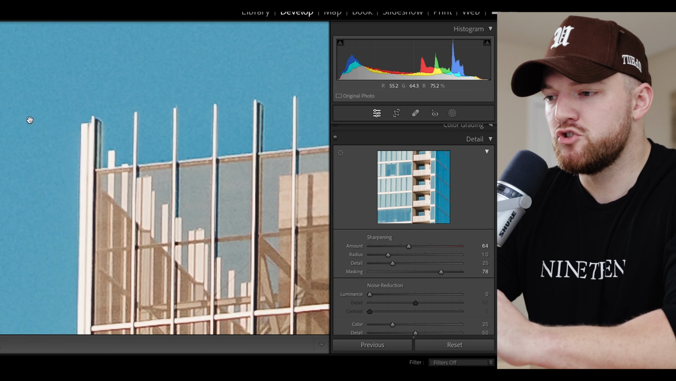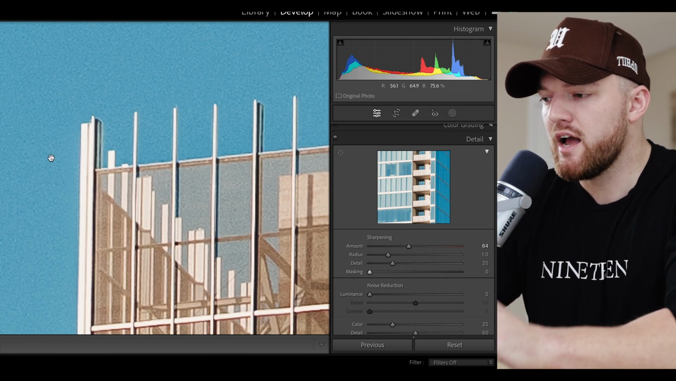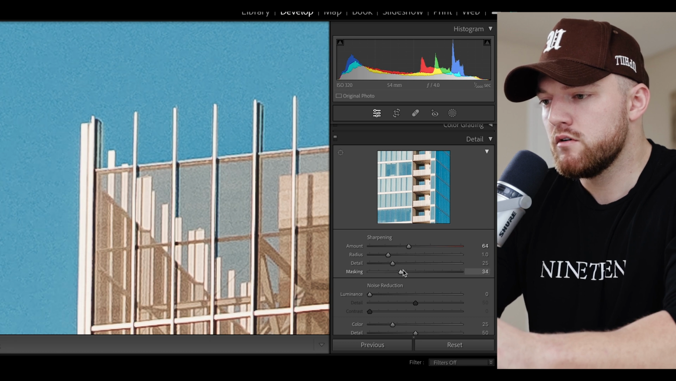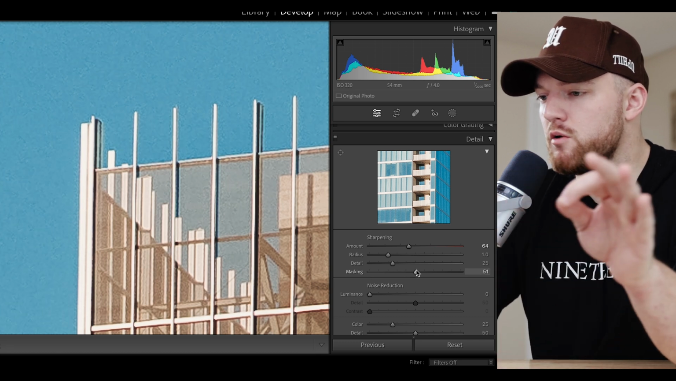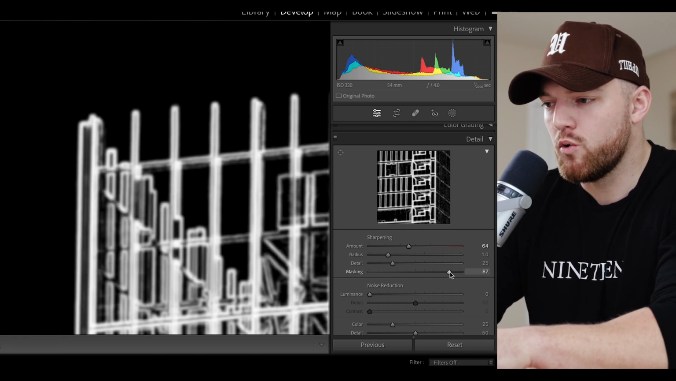So for example, if we zoom in really close with no masking, you'll notice a lot of noise in the sky. When we increase the masking tool, you'll notice that noise slowly disappear. What's happening is it's refining the sharpening mask to only the corners and edges of the building. This is really great when you want to refine your look and not add too much noise to your image.